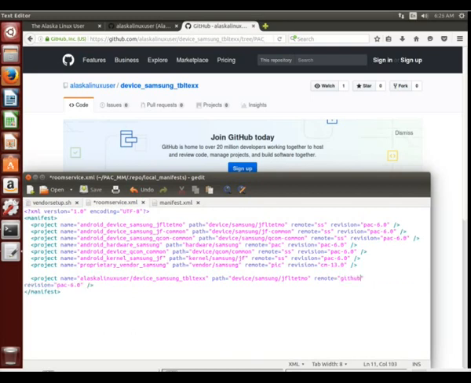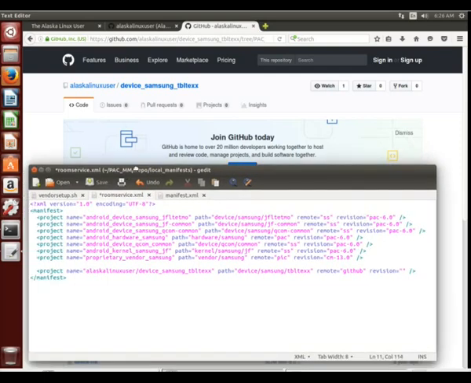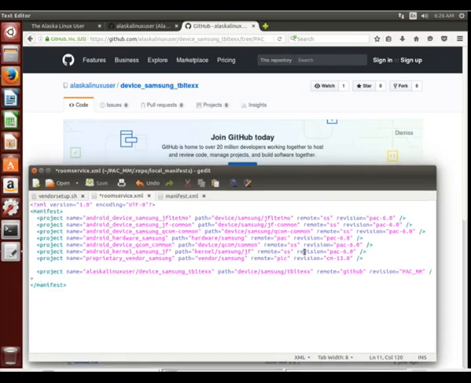Change our remote to GitHub. And our revision was, oh yeah, I guess we should fix the path too. And your revision was paddock-mm, I think. ROMs_MM. There we go. All right.